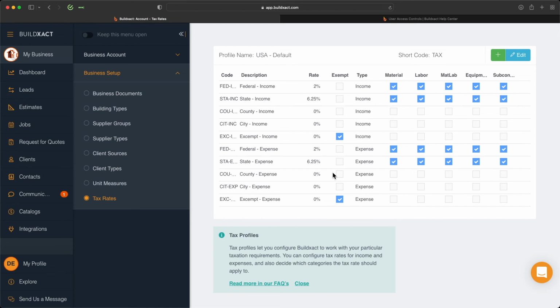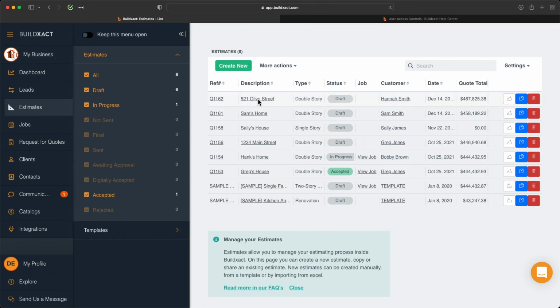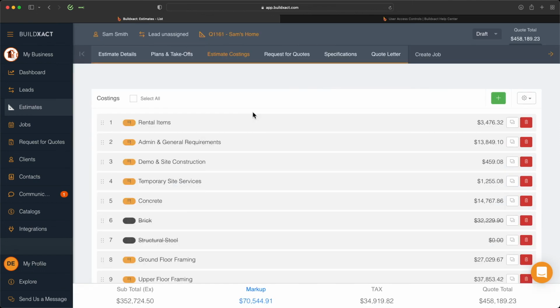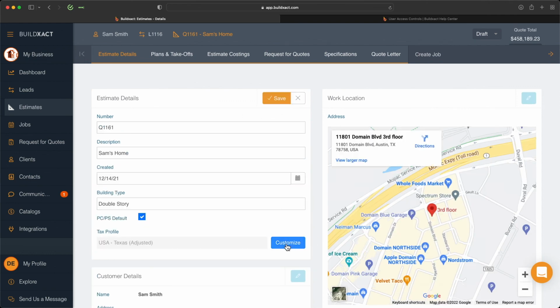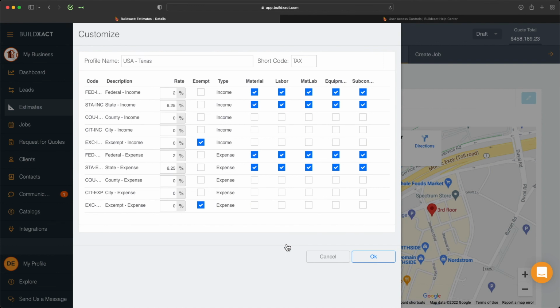Next, though, we're going to talk a little bit about what happens if you perhaps go over state or provincial lines or counties and encounter a situation where the tax rates change for that specific estimate and job. To cover this, we're going to jump into an existing estimate. From here, we're going to navigate to Estimate Details. Under Estimate Details, we'll click the blue Edit pencil, and here we're going to customize this tax profile. As you can see here, it's going to look almost exactly the same as when we were setting up your system's tax profile.